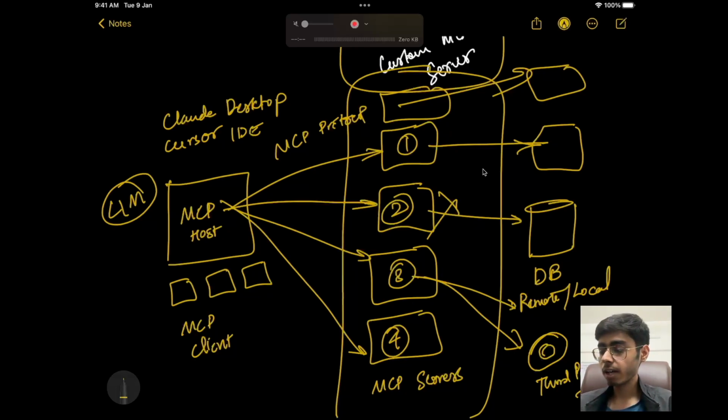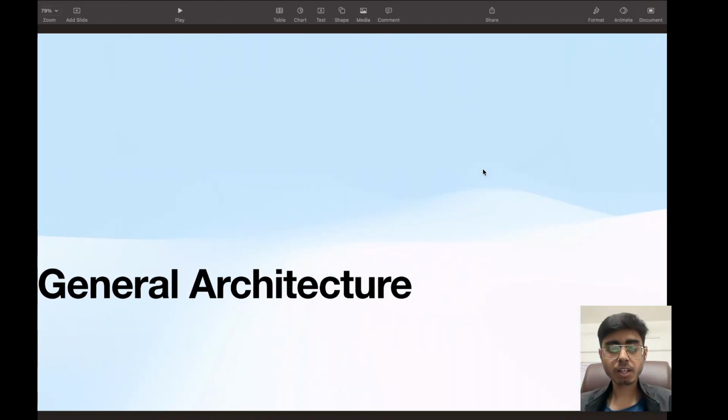If tomorrow your API calls are changed, let's say GitHub changed their API calls, you just have to go and fix it over here. And all the MCP clients that were using GitHub don't have to worry about it, because you just changed the MCP server implementation. That's it. So this is the general architecture.